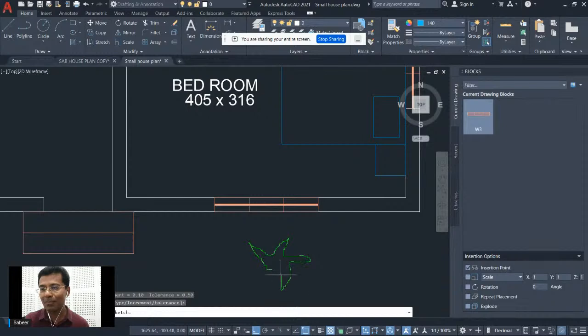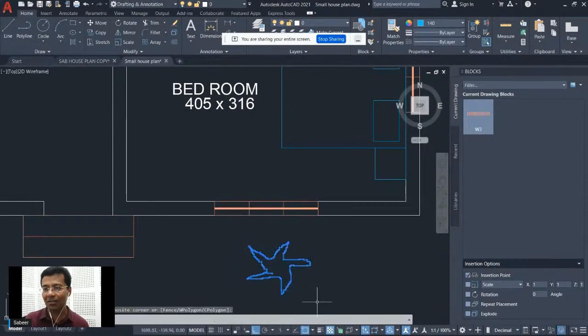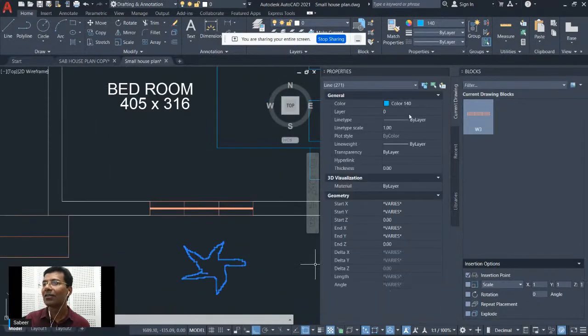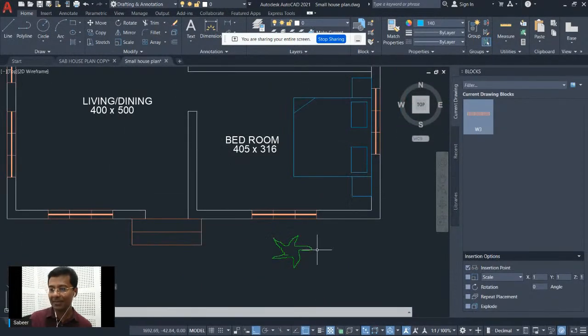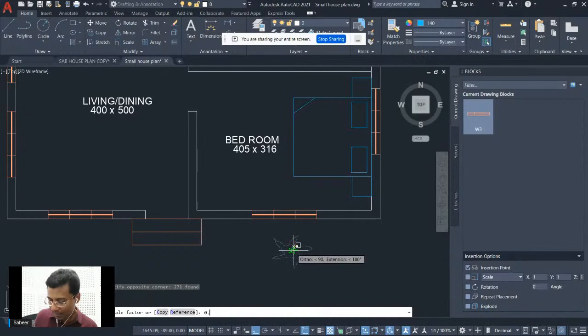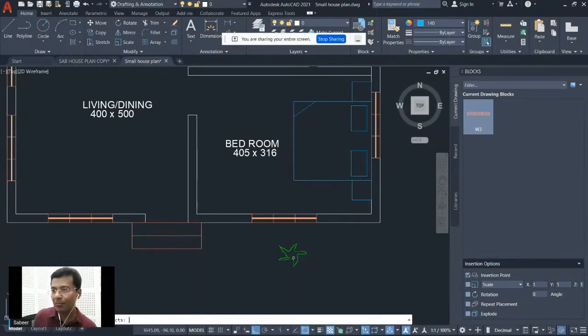Just a small plant, a representation of a plant. Okay, enter. I'll change the color of this to green. Then I'll scale it down. Then I'll move it and place it over here.